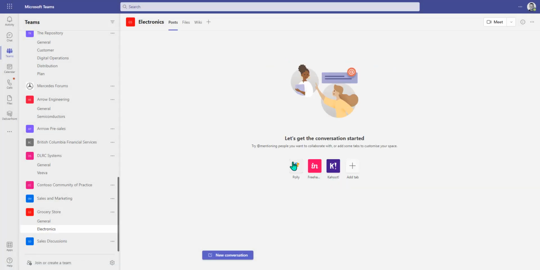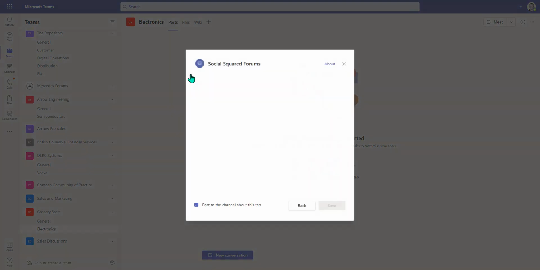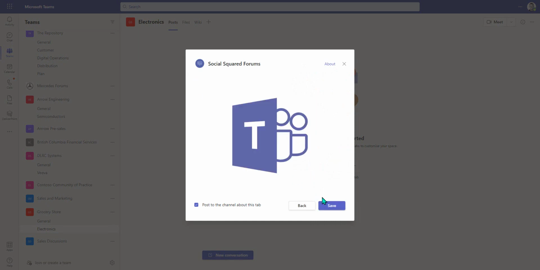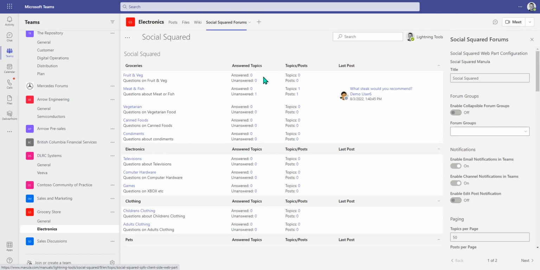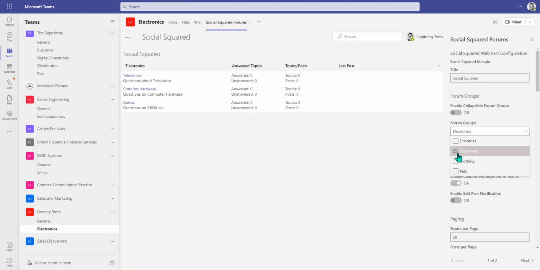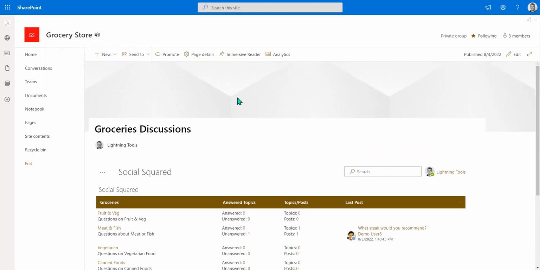So we've added the electronics channel, and again I could add Social Squared. So that is going to come in with all of the forum groups again, just like it did on the SharePoint page. And what I can do is once again just tell it which forum group or groups I want to display on this channel. So this is a nice feature because on the general channel we're going to see all of the forum groups, but when we specifically go to the electronics channel, we're only going to see the electronics forums, and therefore we can really focus on those specific forums.